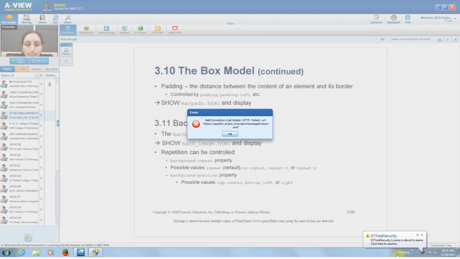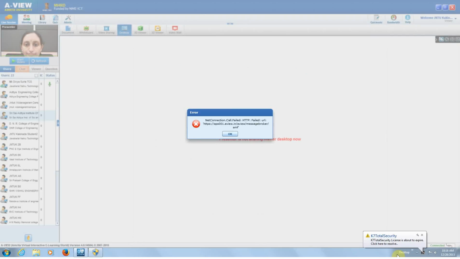I am trying to share my desktop. I hope you all can see the screen here.